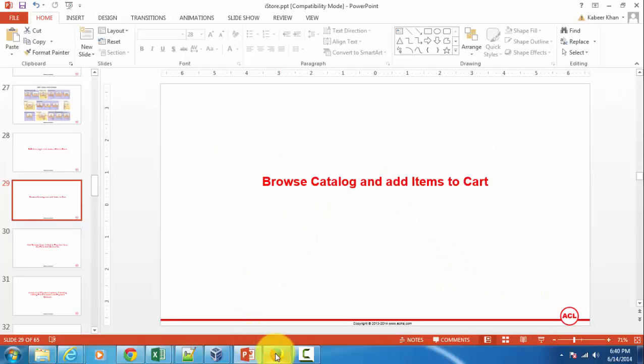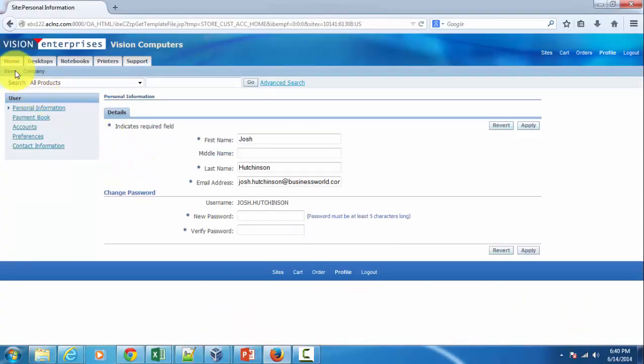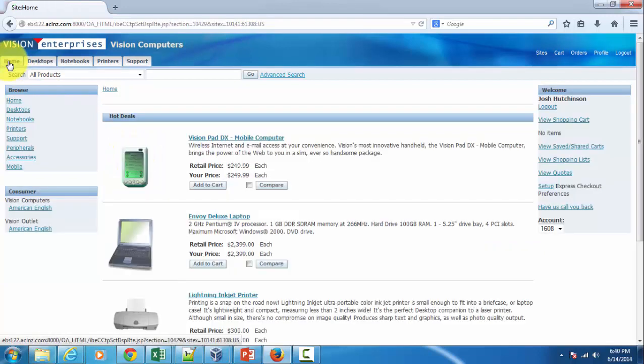Browse catalog and add items to cart. So let's go back to iStore and complete this step. So I'm going to minimize this. Then we'll go to iStore. And here I'm going to go to the Home tab, which will list down all the catalog items from the site we selected from the sites page.